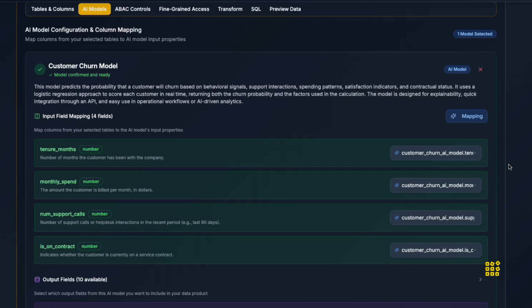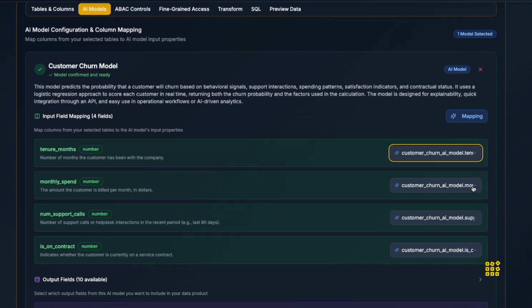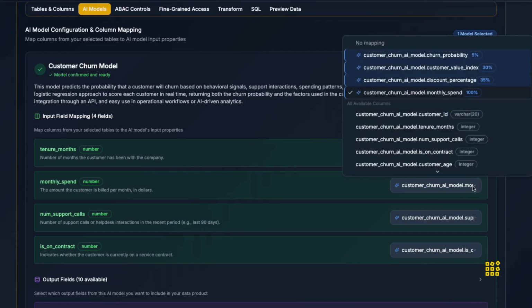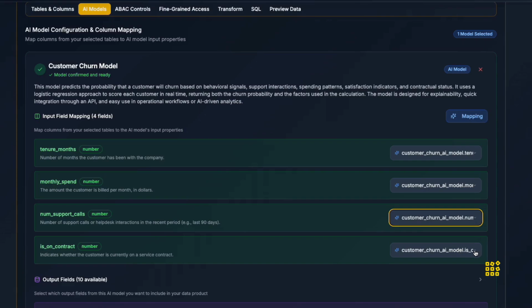It's a good idea to validate Copilot correctly mapped the inputs by clicking on the dropdown next to each input. If Copilot mapped incorrectly, you can reselect the correct column. Note, all input fields need to be mapped to a column that exists in the table or tables selected for your data product.